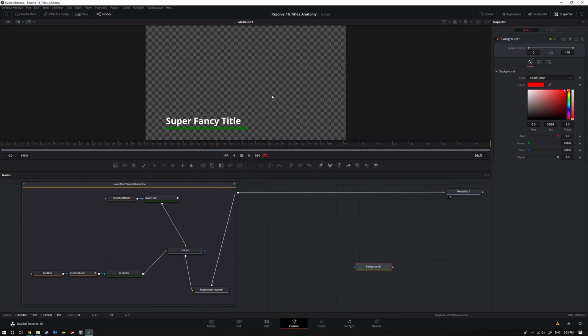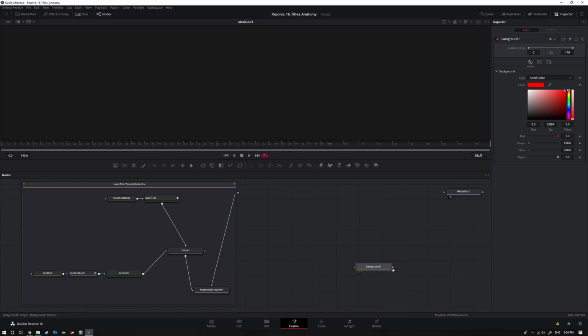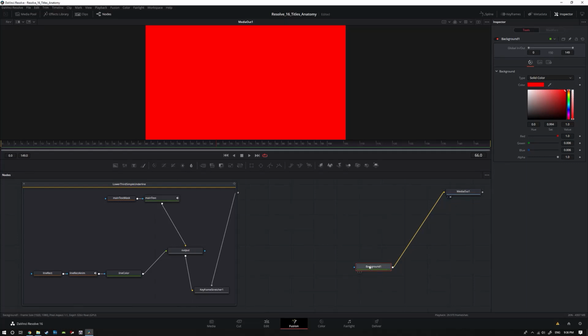Now you notice nothing happens up in our viewer, and that's because our node isn't connected to media out. What I'm going to do temporarily is click on this line in between, take this background node, drag it over here, and release it in the middle of this media out. So now our background node is connected to our media out, and all this background node is doing is displaying whatever color we have set up here.